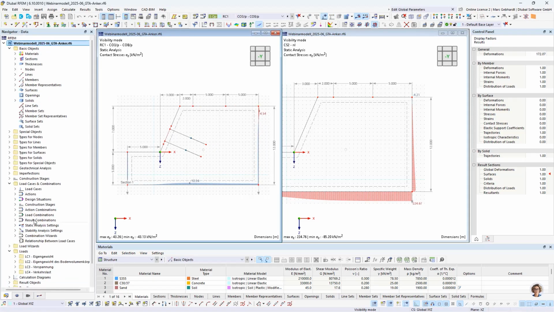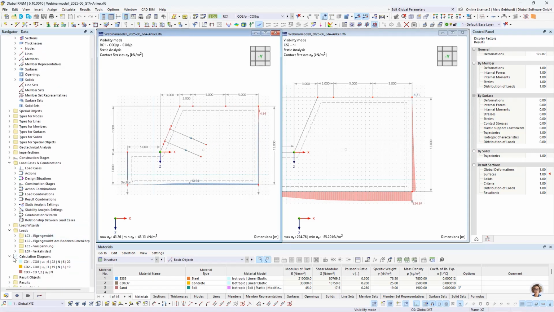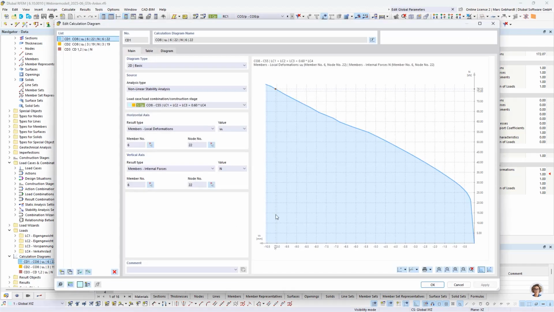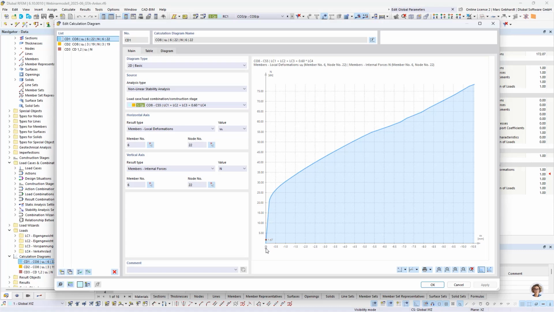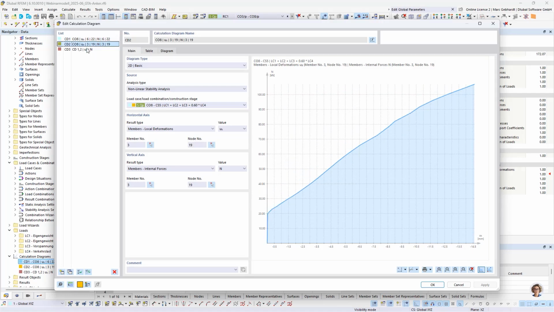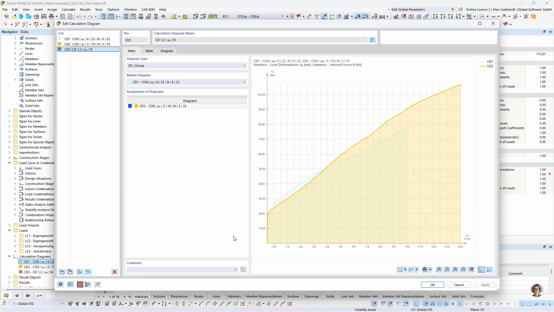Additionally, I want to show you calculation diagrams of the pipe parts, as we see here. On the lower pile part anchor, the normal force is rising with the load and also the deformation and local x. Same applies for the upper anchor. And we now see here a combination of both of them.